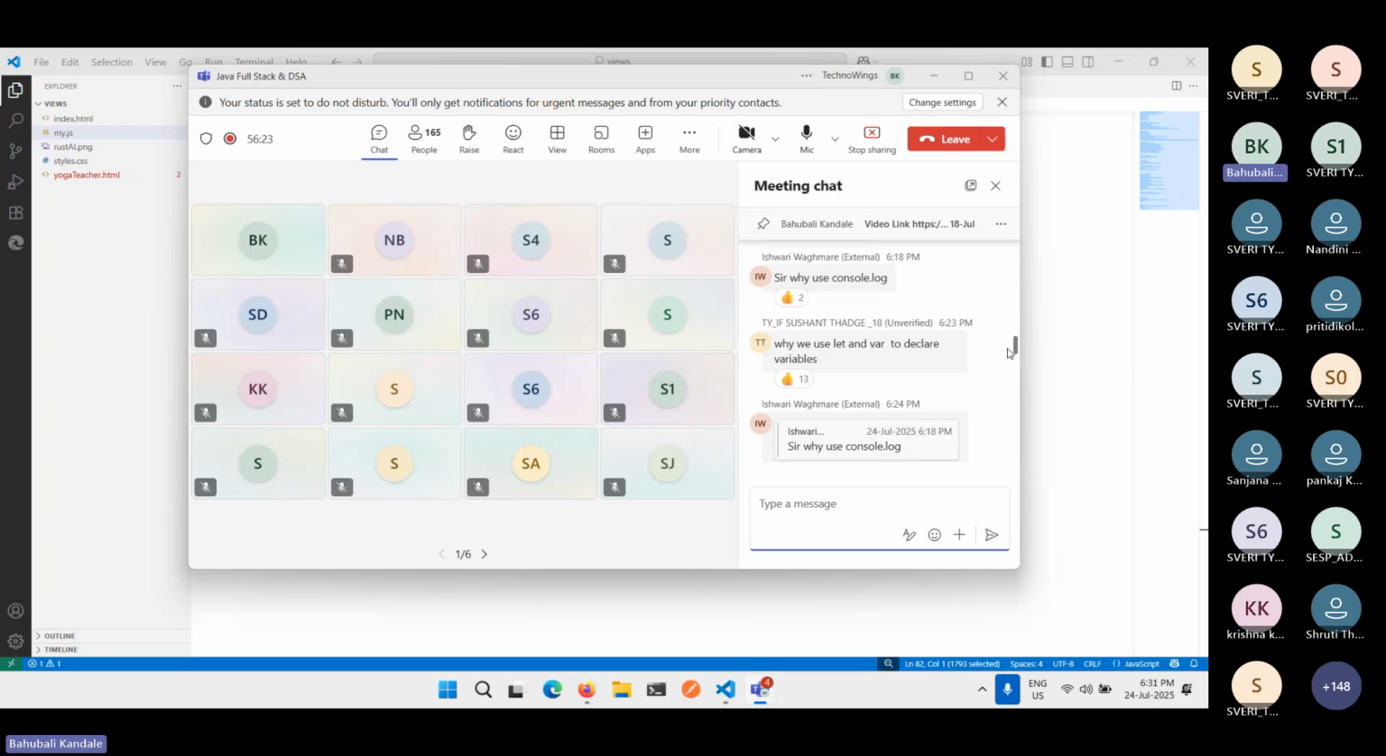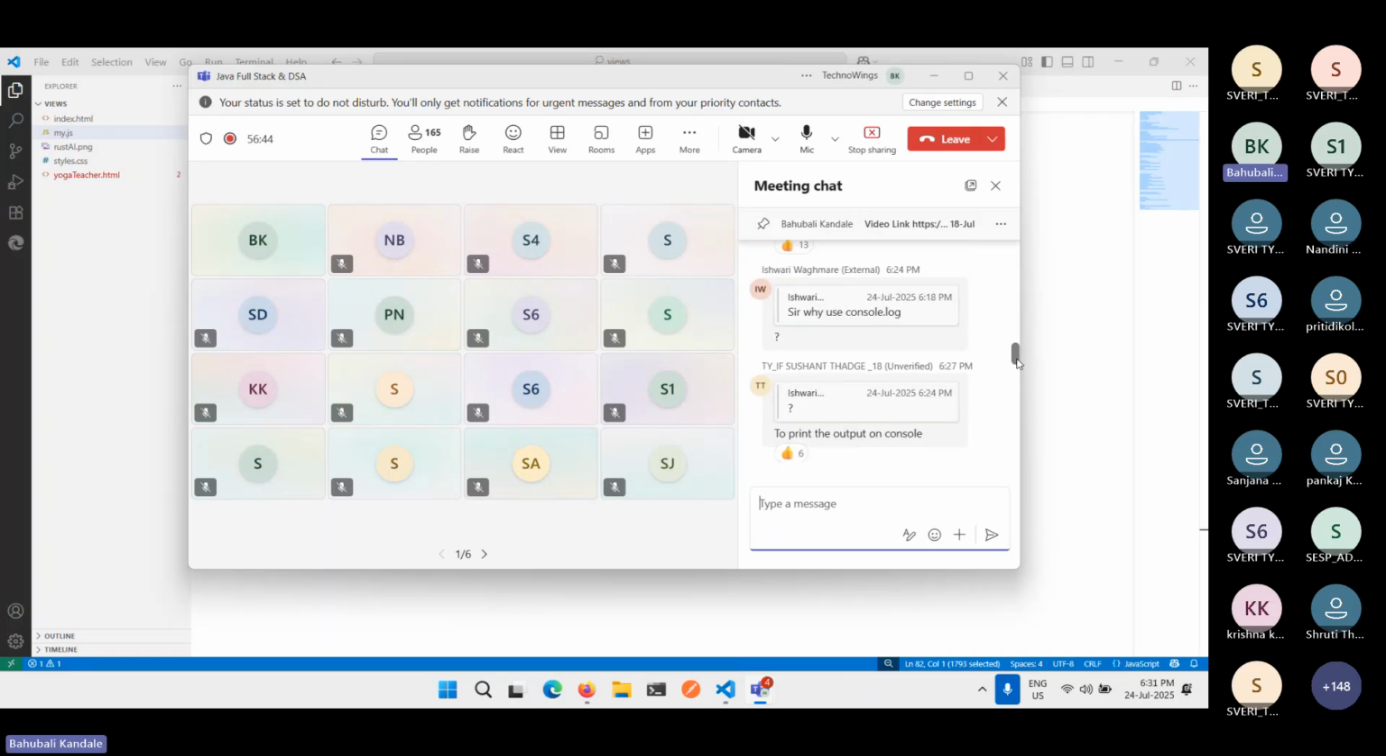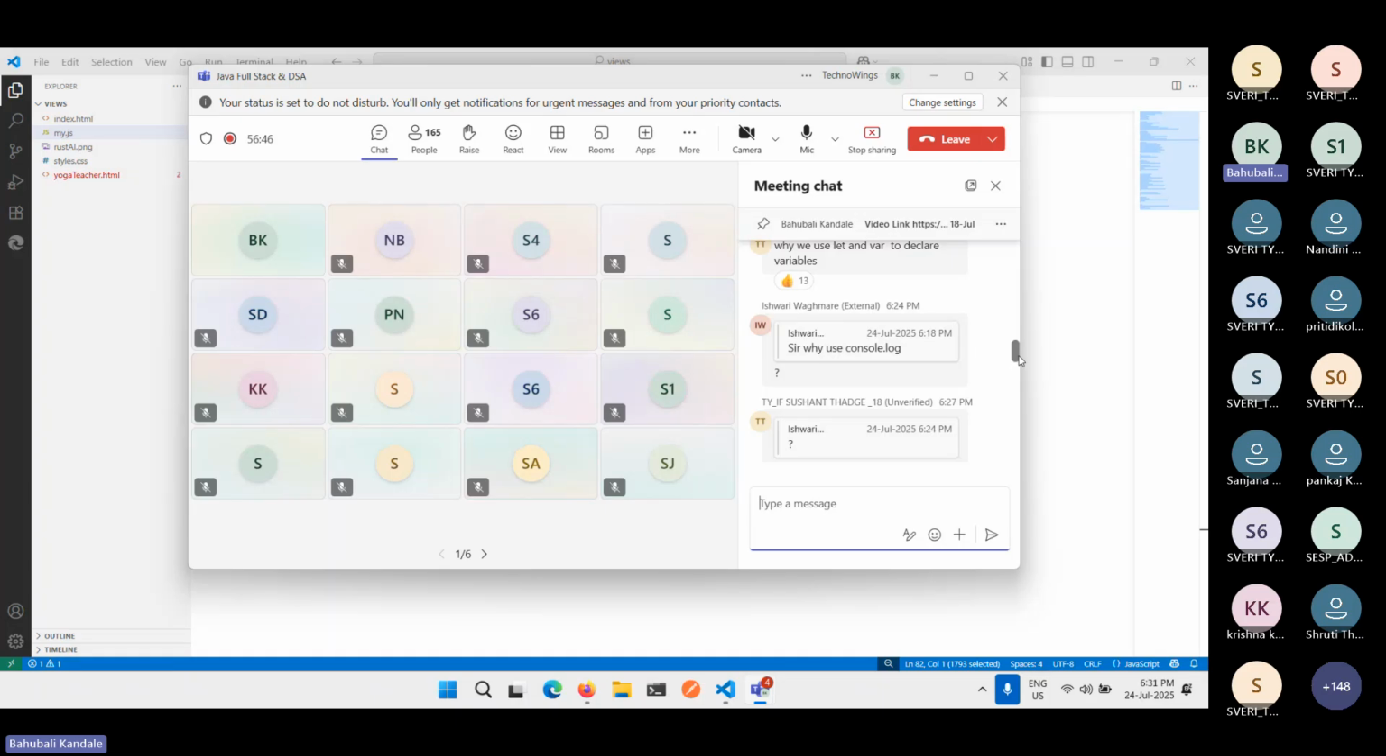And if you want more scope than a function or block, then we can use var. So var has a global scope within JavaScript. So that's let and var. But without let and var also, you can declare a variable. It is also possible, but that's not good practice.